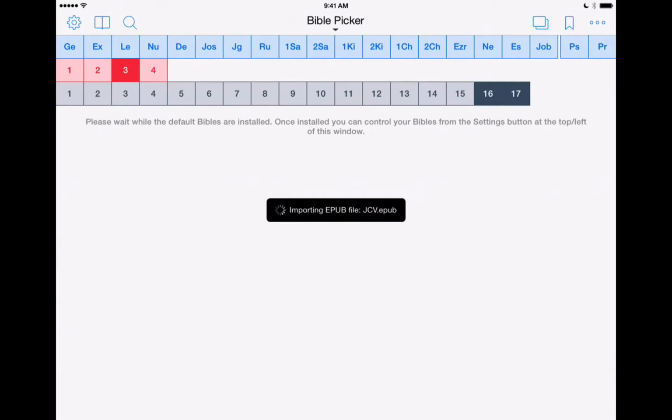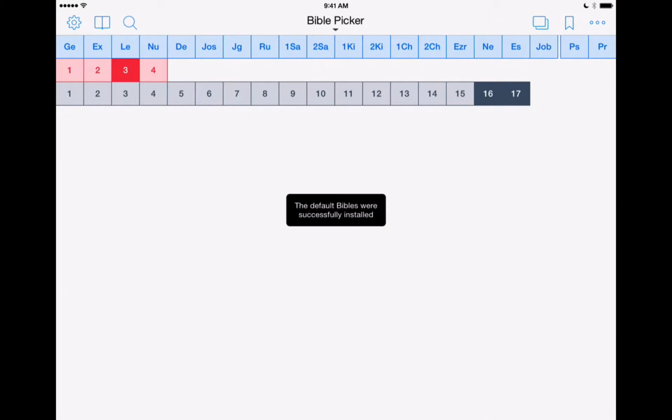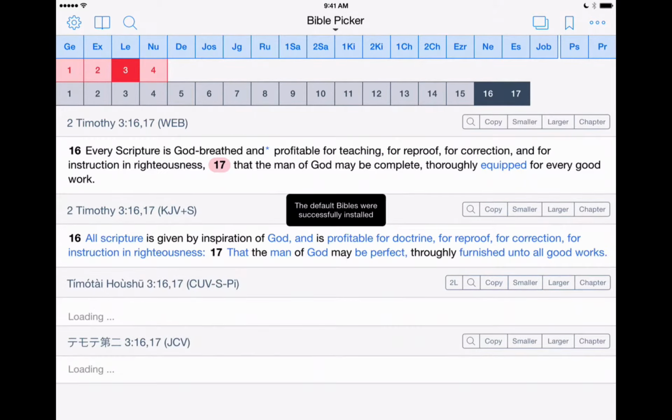First off, it's going to start importing some EPUB files for you to add to your collection of Bibles. So we'll let it finish that. You'll notice as it's importing these files, it's not going to import the New World Translation Bible as this is copyrighted. So in order to do that, we'll need to import the New World Translation ourselves, and we'll show you how to do that in this video.